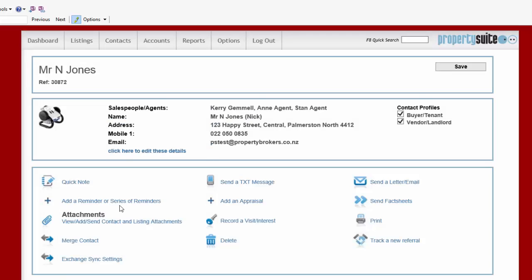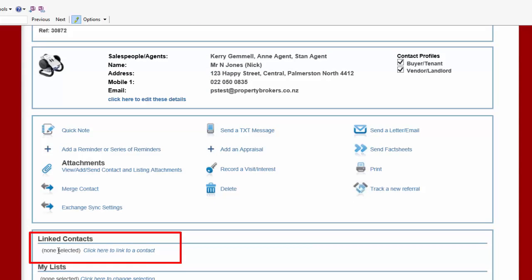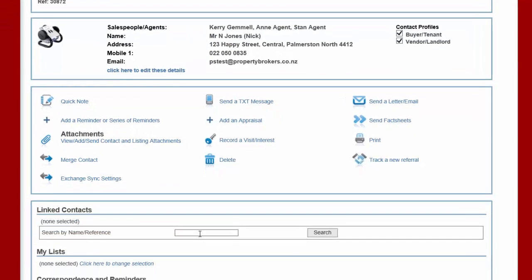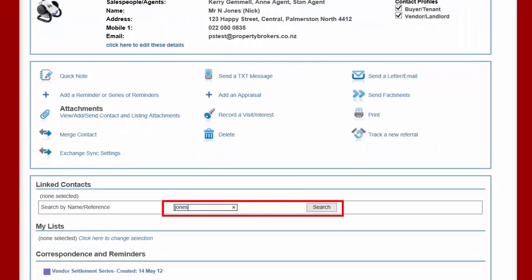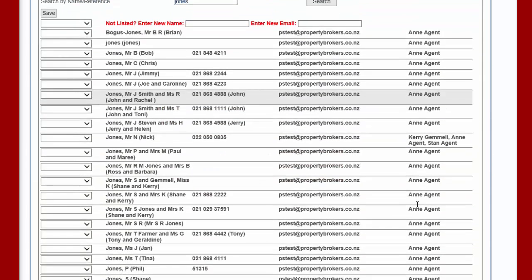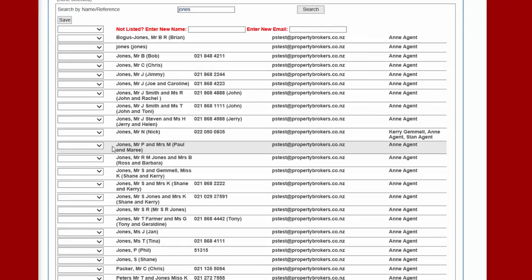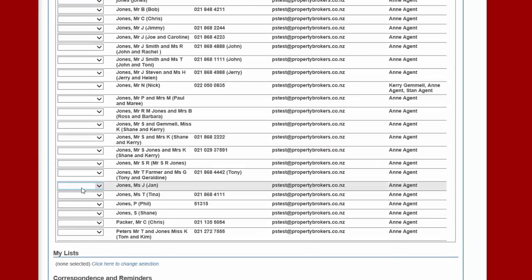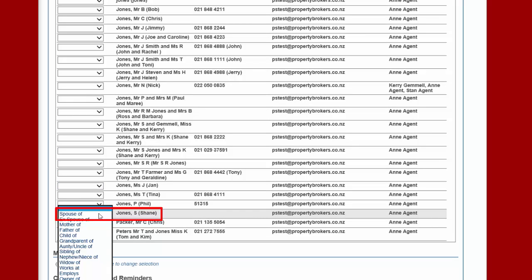And then underneath the contact, we have a new section called Link Contacts. If I click here, and if I type in Jones again, it's going to go and search the database again, and it brings it up like this. And on the left-hand side, we can select an option and display how that person is related to the person I'm now going to link.